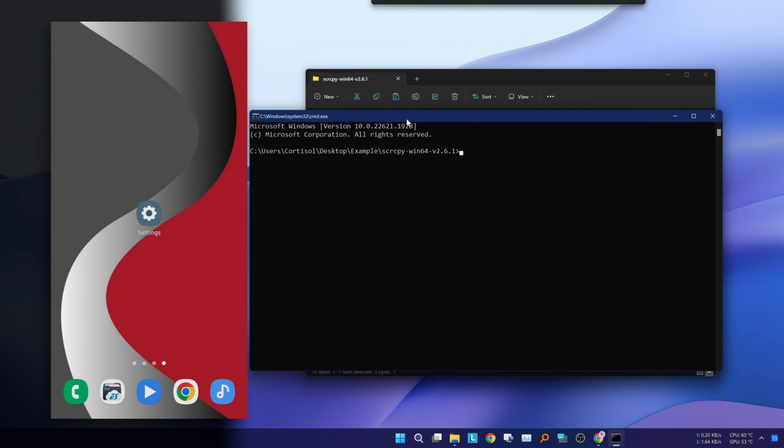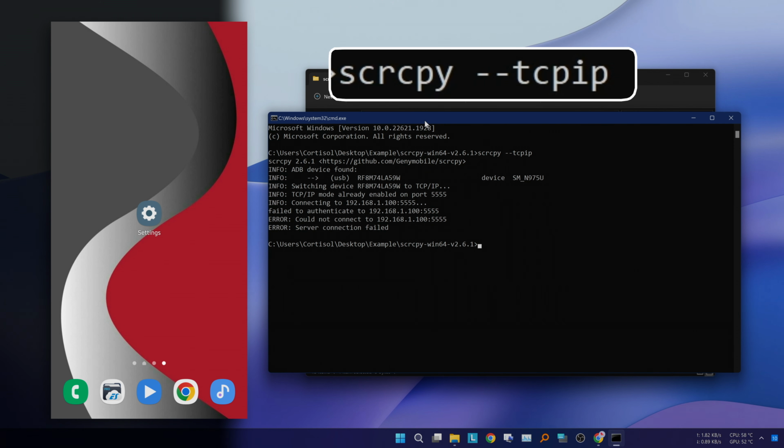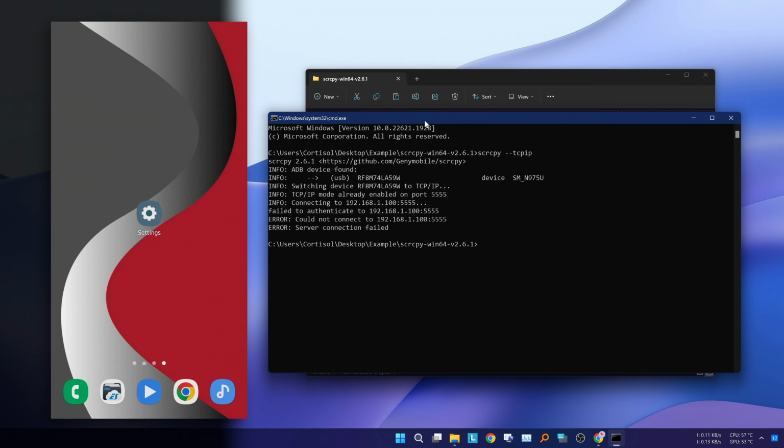Now just write scrcpy space --tcpip. Then hit enter. Now it will ask you to allow the connection from the Android device. If you use your own PC and Android device, just click Always Allow from this computer so you won't have to allow each time you want to connect. Now tap Allow and disconnect the USB cable.